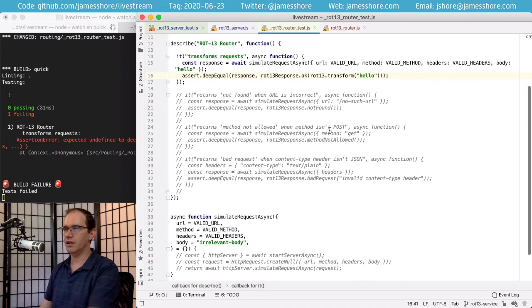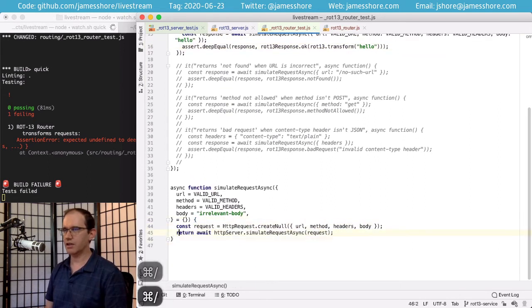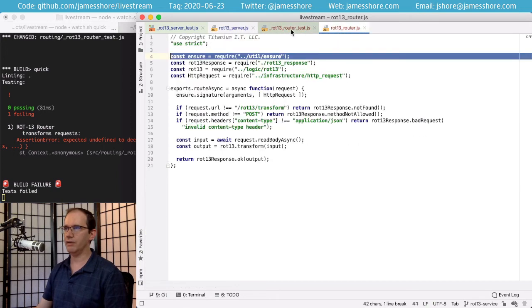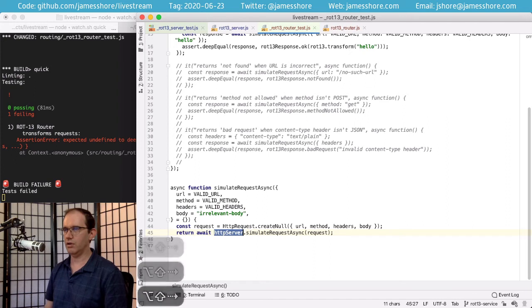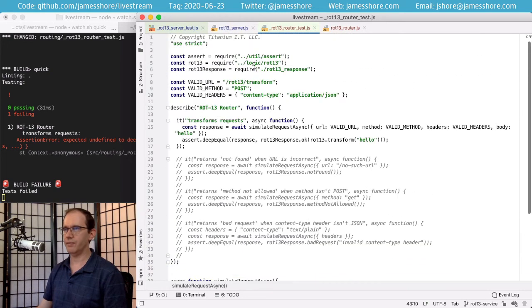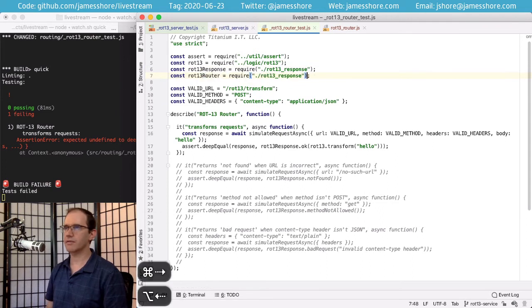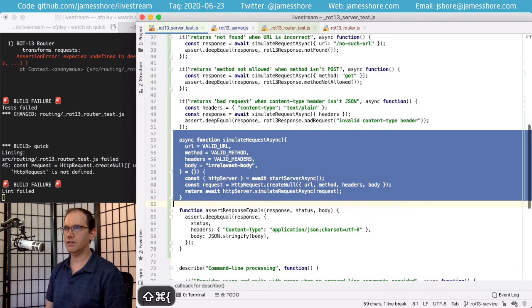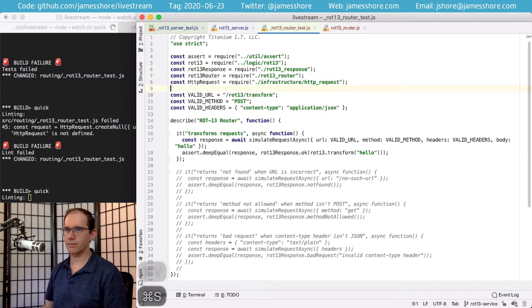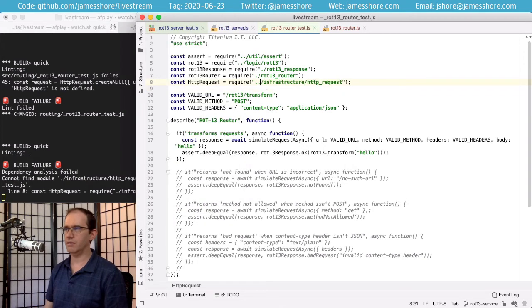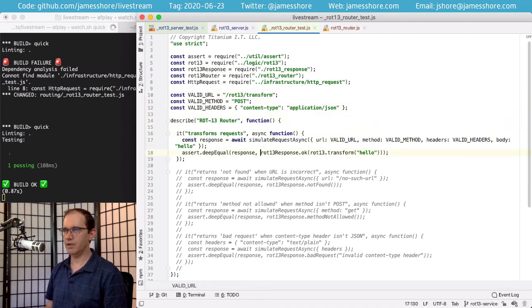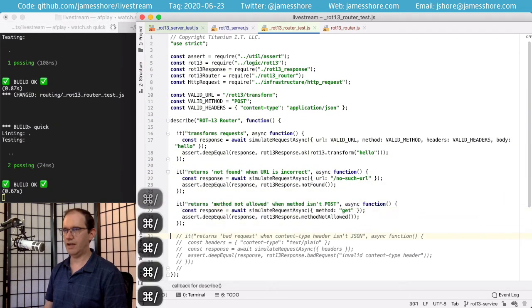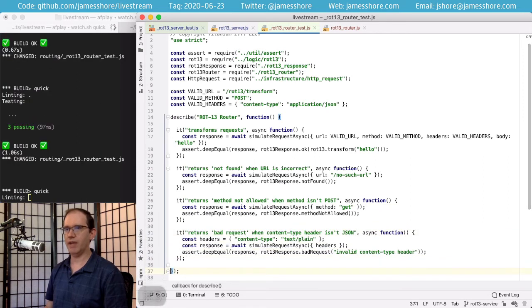Simulate request async is going to start the server. Well, we don't need to do that. It's going to create the request, and then it's going to simulate the request. Well, we don't need to simulate the request. We can just call our router right here, route async. So let's return route 13 router dot route async. And I think that's all we need, other than to require the router. Let's see, it doesn't know what HTTP request is. So let's grab that. And we'll need to look in the right spot for it. Hey, there we go. So now we can transform requests, return not found, method not allowed, and bad request.